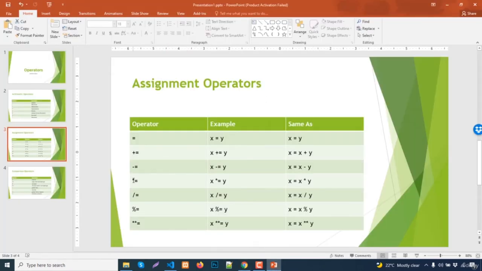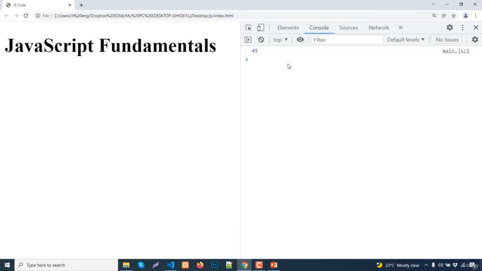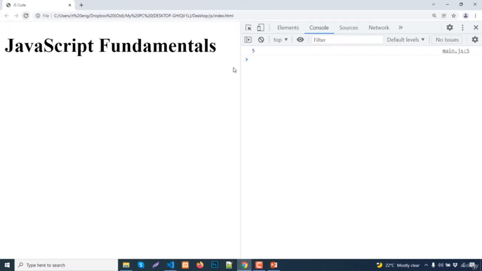So that is our multiplication. Same as that, if you write star, which means multiply into 3. So that means 15 multiply 3, that means 45. Okay, back to browser and refresh, here is 45. That is our divided, just write slash. 15 divided by 3, 5. Okay, so our output will be 5. So our output here is 5.